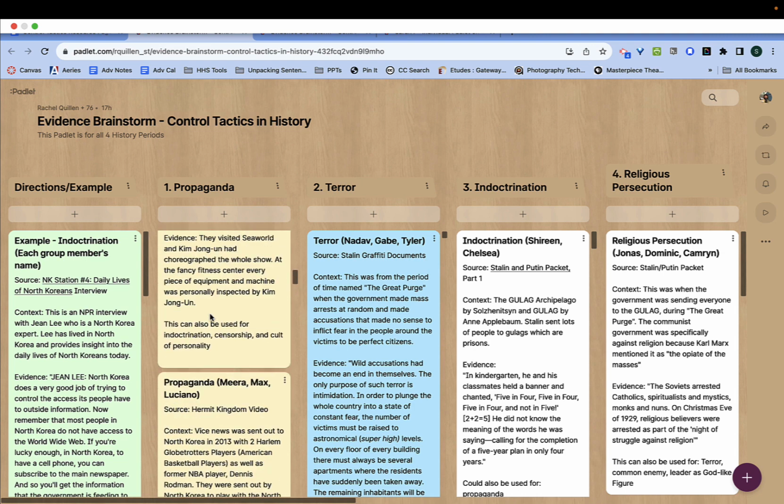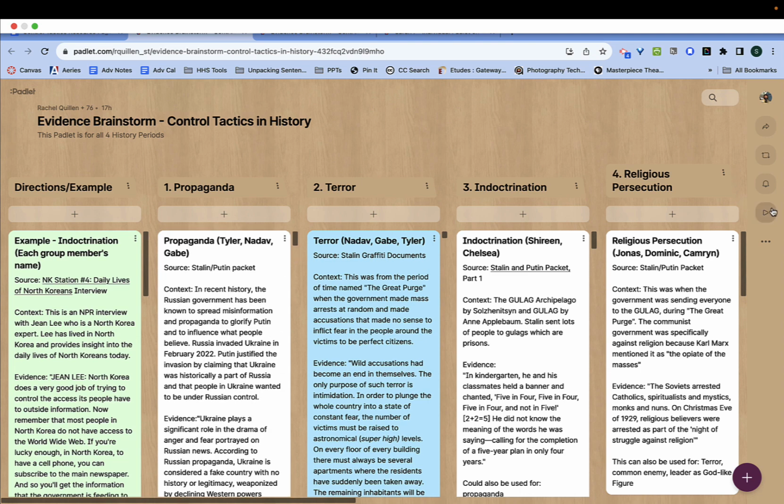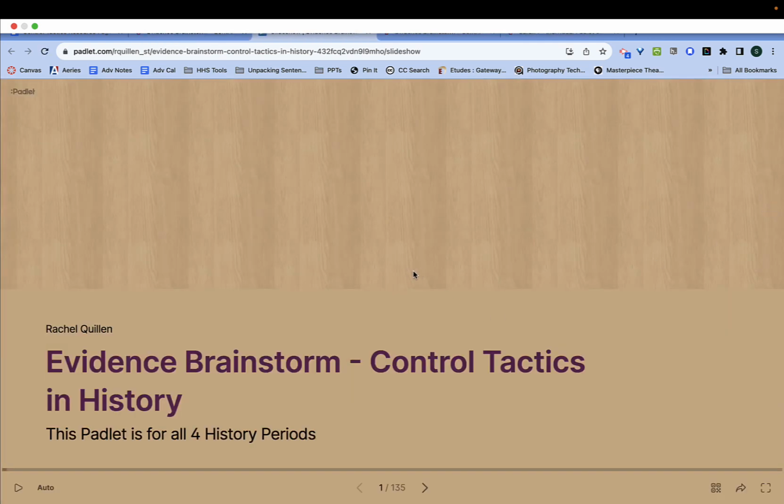Another way to do it on Padlet that might be a little easier for you to read is to go over here to this little button that looks like a play button. And if you click this, it shows you all of the evidence on the Padlet as a slideshow.